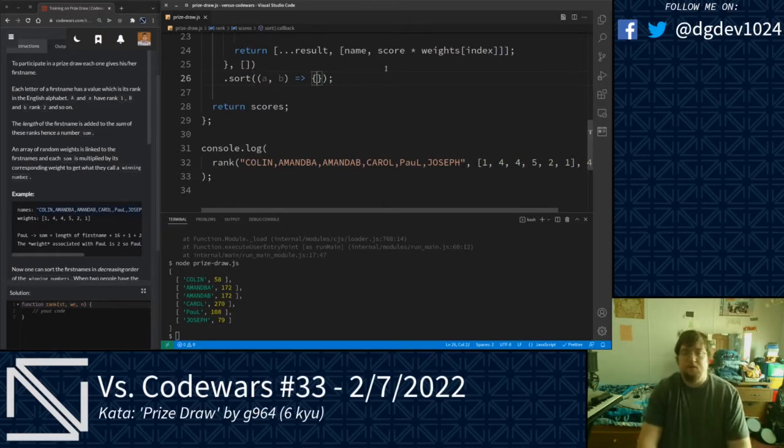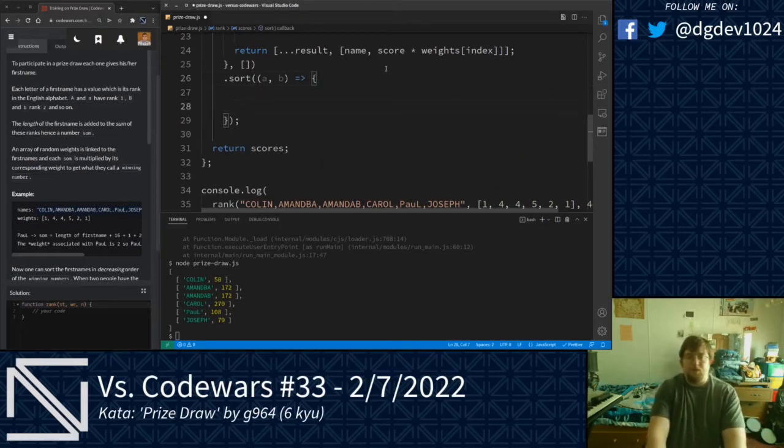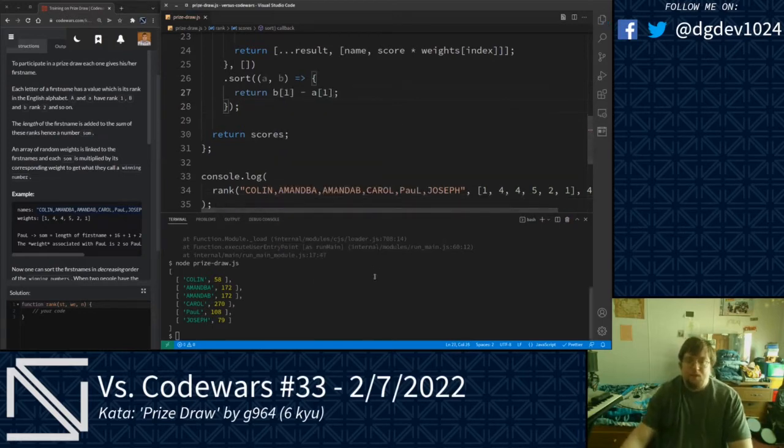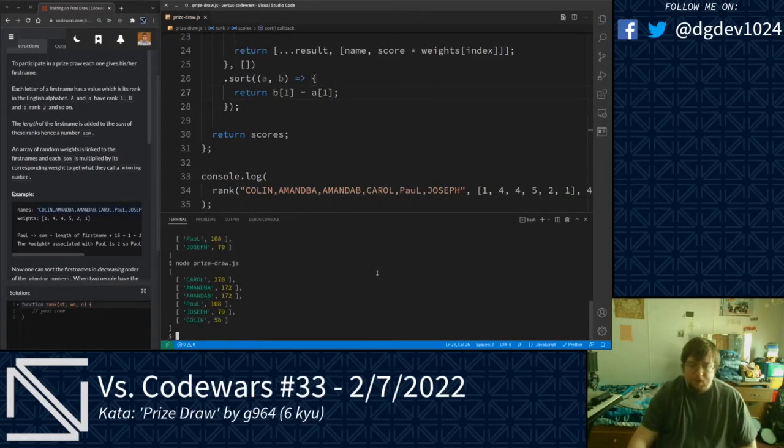Alright, at the end of the sorting function here, and I have this function body that I'll explain later, we're going to sort these in descending order by their winning numbers. So B at element 1 minus A at element 1. Alright, let's run that through Node again. And we should now have our names sorted in descending order by their winning number.